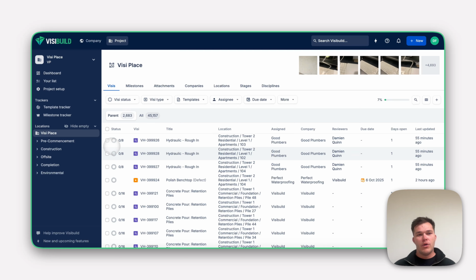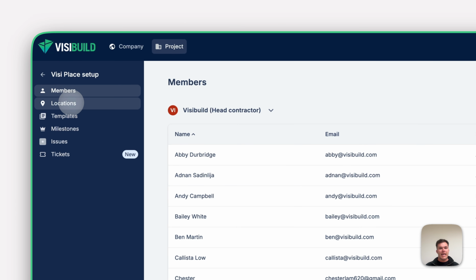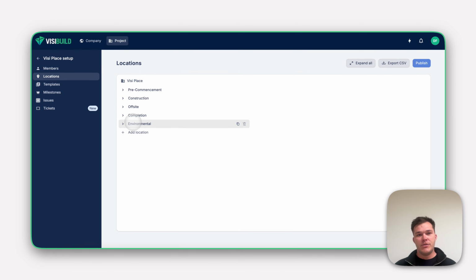So now that we know what a location tree is and how it operates on a project, we need to understand how to set it up. The first thing I need to say is that the only people that can control the location tree on a project are project admins from the head contractor company. If you're a project admin for a head contractor, you just head to project setup and locations. This is the space in which you can both set up and manage your location tree.